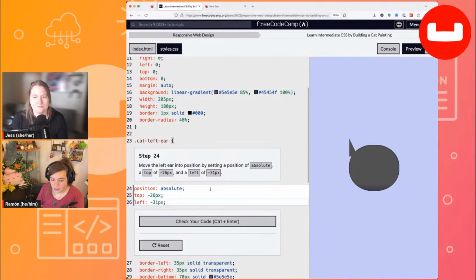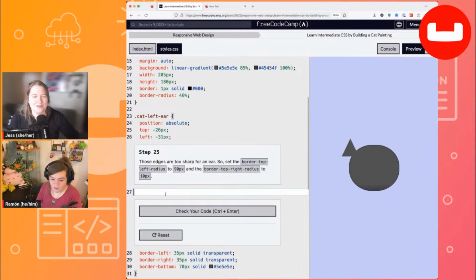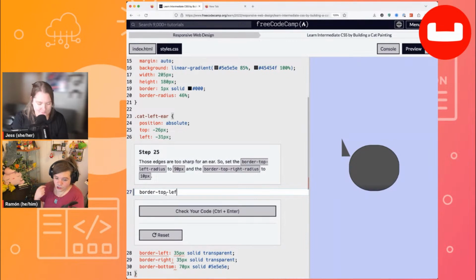What this allows us to do is have stuff outside of the realm of our parent element. Okay, that makes sense, but I still don't like it. That's entirely fair. So the edges are looking a little bit too sharp. So what we're gonna do is set the border top left radius to be 90 pixels.